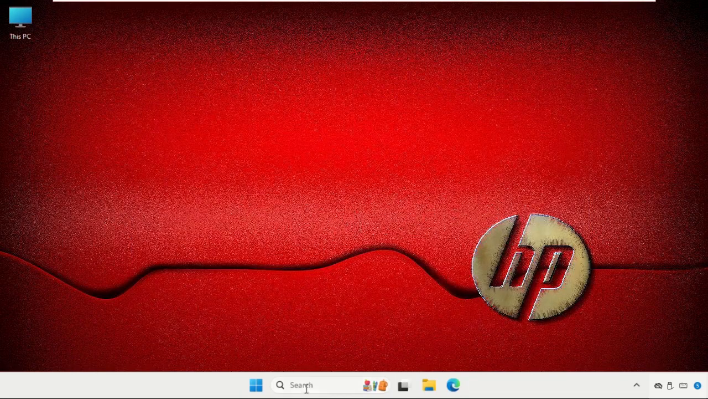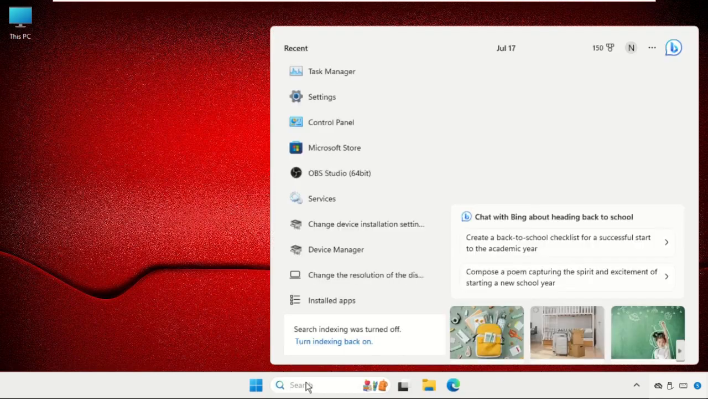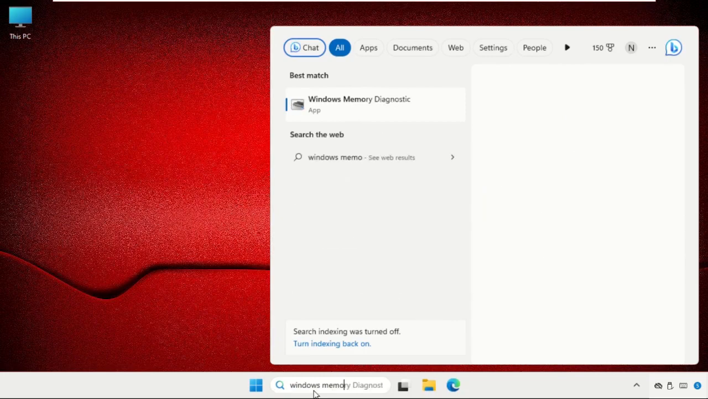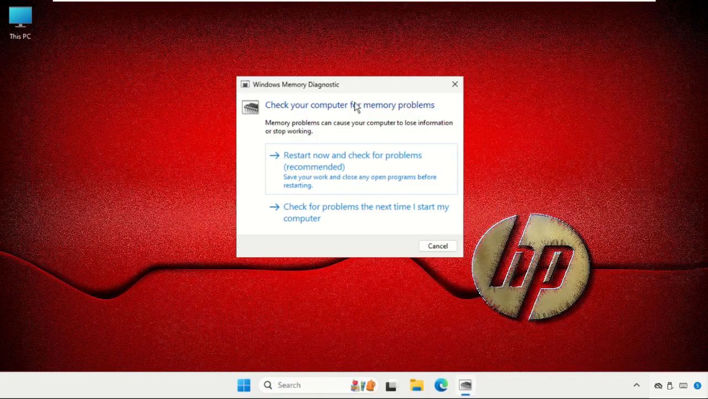Before that, just go to the search bar and simply type here Windows Memory Diagnostic and click here and select this. Restart now and check for problems. So this one is recommended. This will take around 10 to 15 minutes to complete the whole process and to fix the issue.